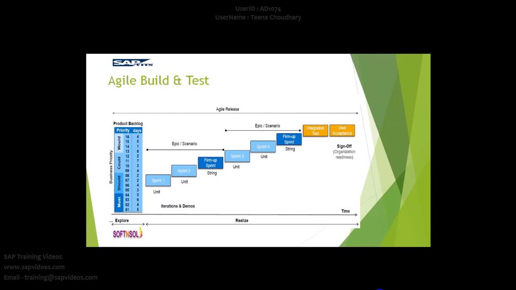Any questions? I think I'm done with this SAP Activate methodology now. So if you have any questions, you can ask. Otherwise, we can close for today. And starting from tomorrow, we are going to start process by process.